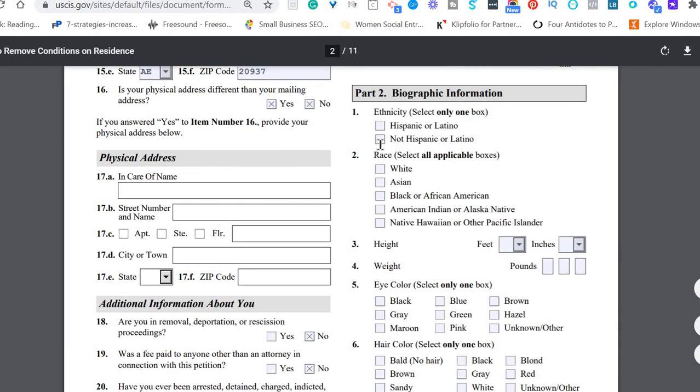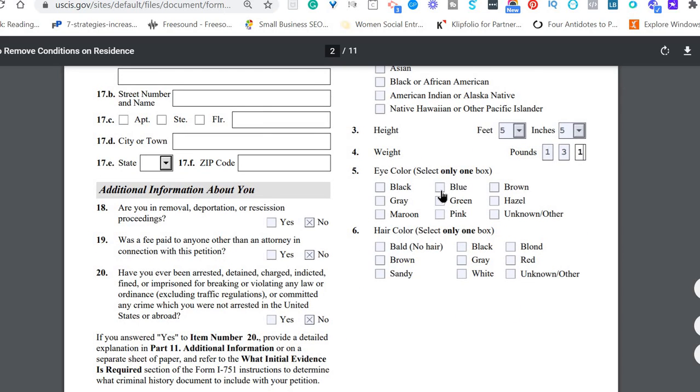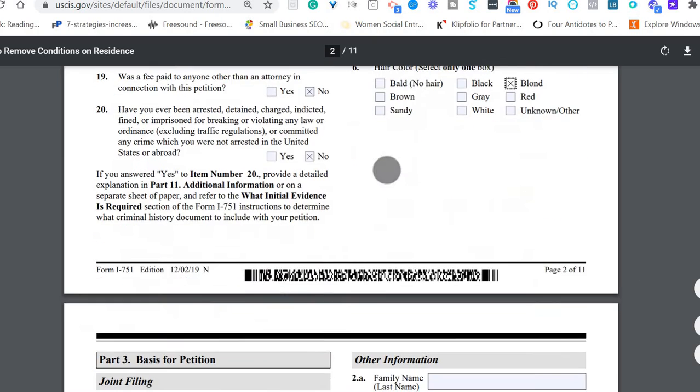Biographic information: not Hispanic, white. Feet, just type in 5.5, your height, and then weight. What's your weight? Your weight here, just click on the box and fulfill it. Then your eye color and your hair color.